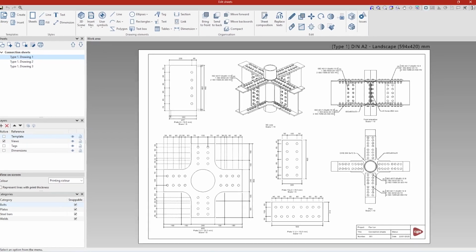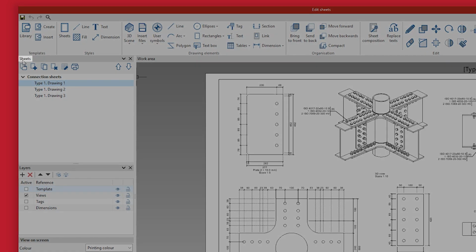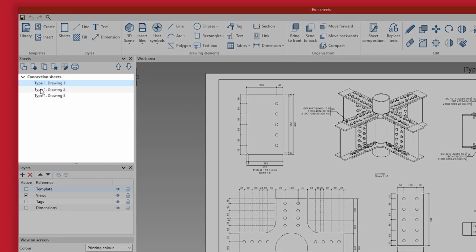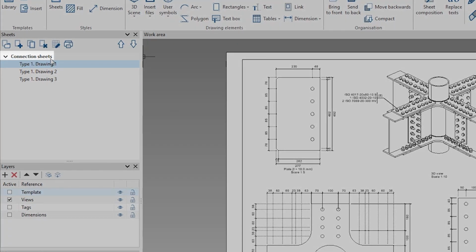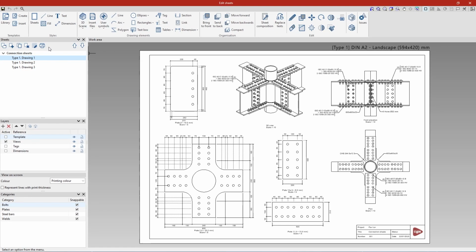previously created sheets. On the left-hand side, in the Sheets section, we can see that the program has generated a sheet with the name of the connection if it didn't exist beforehand, that is associated with the Connection Sheets group, if this has been defined in the Generation options. If desired, further sheets can be created and edited here to document the selected connection.